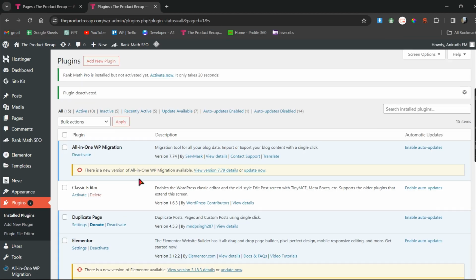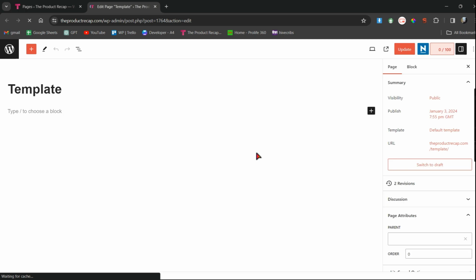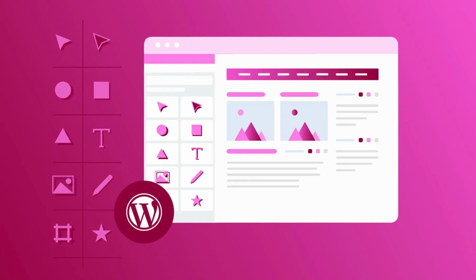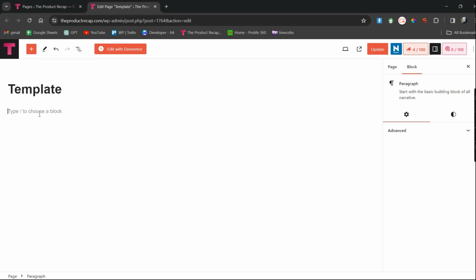Once I deactivate it, my page will go back to the new Gutenberg editor. Now, WordPress has redeveloped the infrastructure of the Gutenberg editor really well, and in terms of customizing and creating custom templates, they have improved a lot. But I would still prefer to use Elementor. And anyways, let's get started.